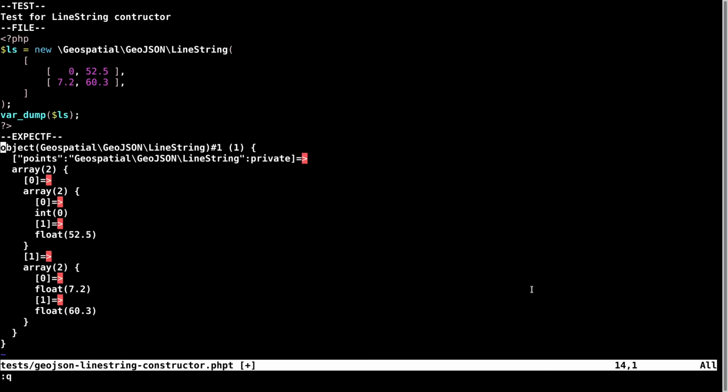It is sometimes possible that objects' numbers are different. The number here after the pound sign, 1, is basically the first object of the type GeoJSON LineString. Because these can change, I prefer using a wildcard here. Because this is a number, we can specify %d. This is also the reason why I use EXPECTF here and not just EXPECT. We'll save the file and go to the next one.